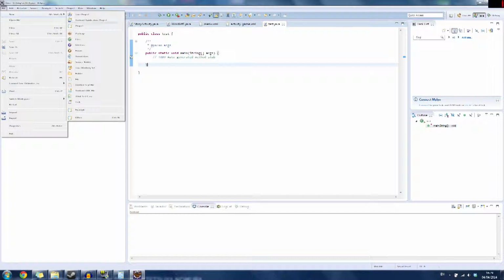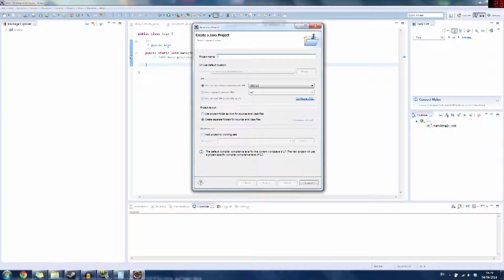But yeah, so if you go to File, New, when you've installed Eclipse. Eclipse is free and it is an absolutely awesome IDE. I use it all the time for Java. I'm not sponsored by Eclipse or anything like that.